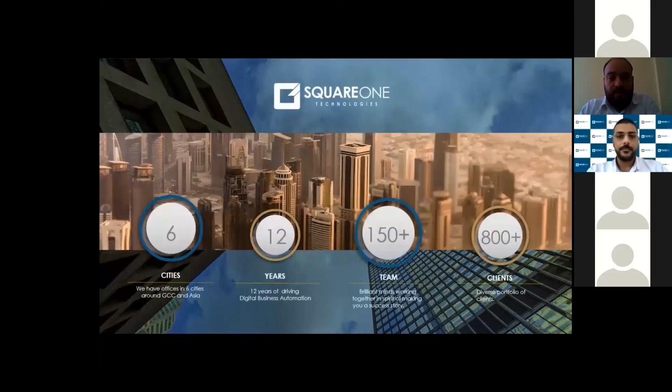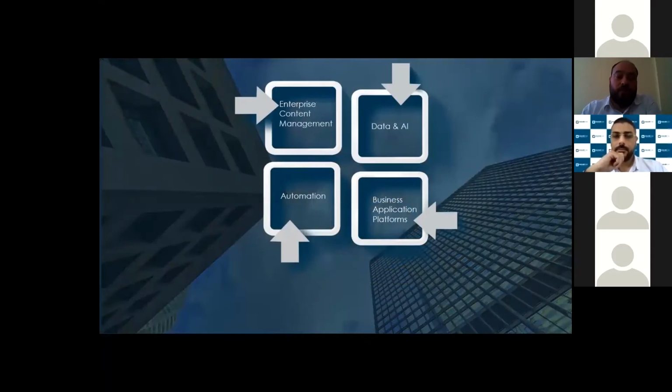So let me give you a little bit about Square One. We are located in different cities around the area, and we have over 12 years of experience with 150 members in our team, and we have provided over 800 successful implementations for different clients. At Square One, we focus on four main pillars. The first one is enterprise content management, then automation, data and AI, and business application platforms.